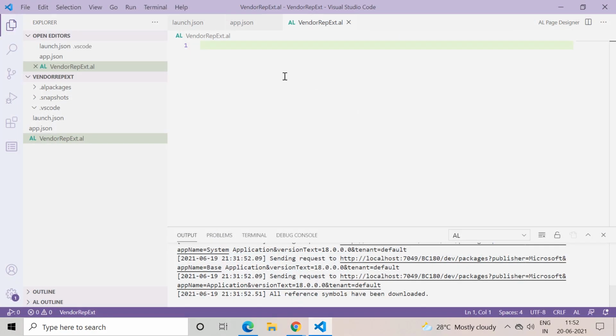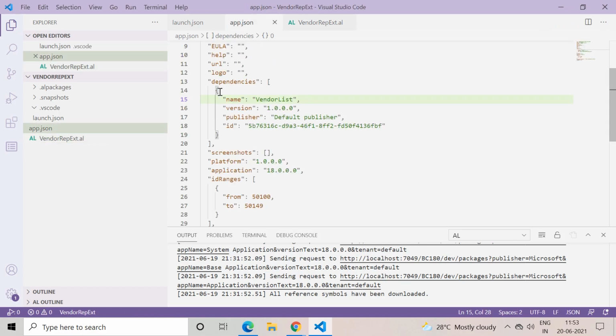Let me open up Visual Studio Code, and here I have already created one project. So we can directly begin by creating a new report extension file. But before that, I just want to show you one thing: click on the app.json, and here you must define the name and the details of the extension of which your existing report is a part. Because the vendor list report is a part of this extension whose ID is this, publisher is this, version is this, and the name of that extension is vendor list.